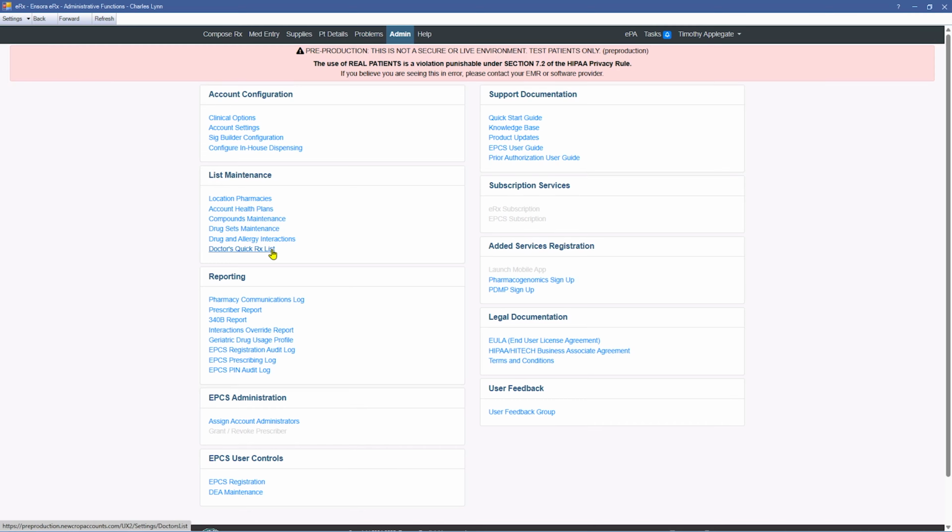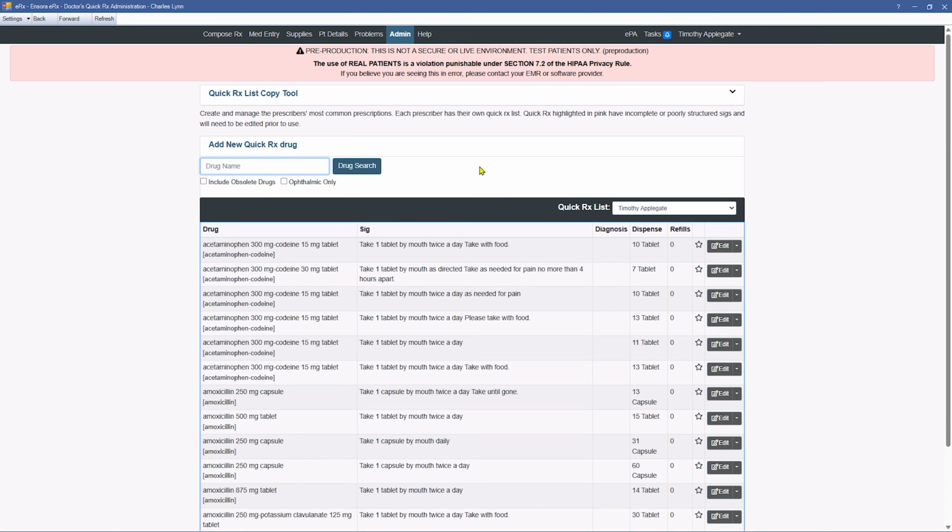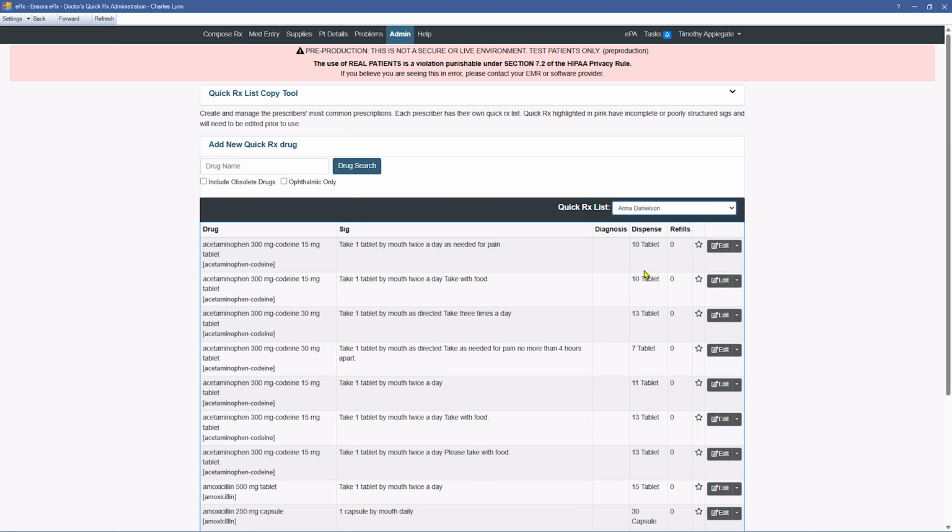Clicking on admin again at the top, if we click on the doctor's quick Rx list, we can see that this is a list of prescriptions that are commonly prescribed by the provider. These will save the same SIG for the prescription, so it can easily be queued and sent without having to create the SIG each and every time. Each provider does have their own quick Rx list, which can be toggled here with the dropdown.